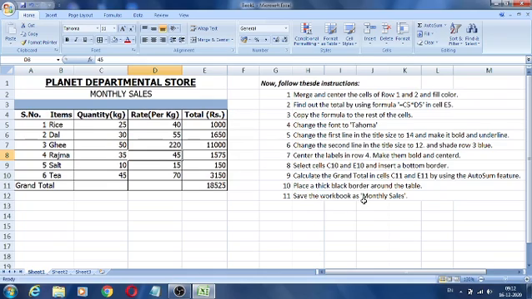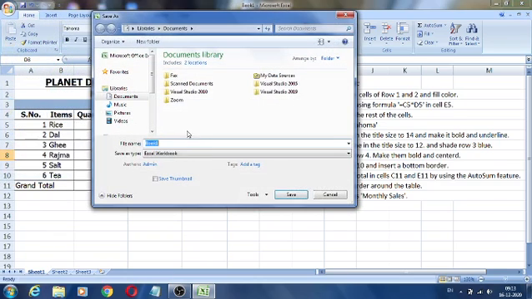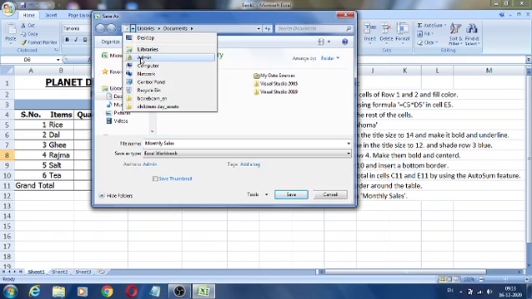Save the workbook as Monthly Sales. Now we are going to save our document. Just click on this Office button and Save, and apply the name Monthly Sales. Okay, and save your file according to your folder.